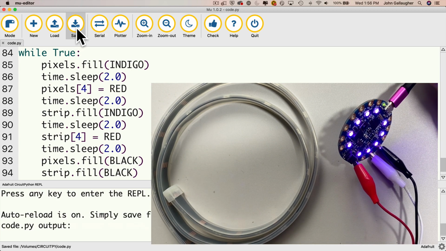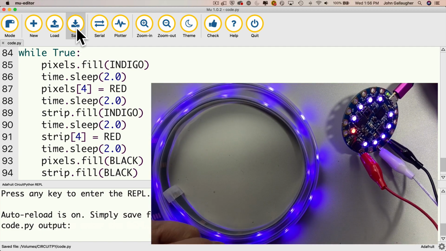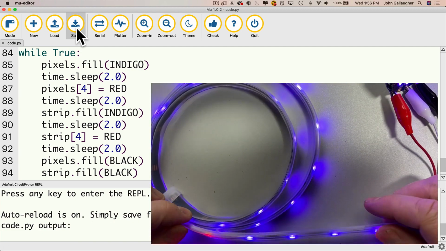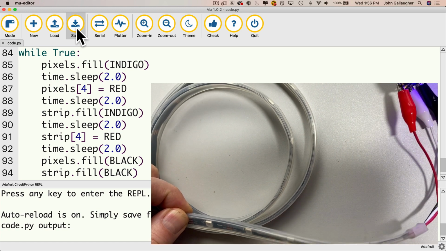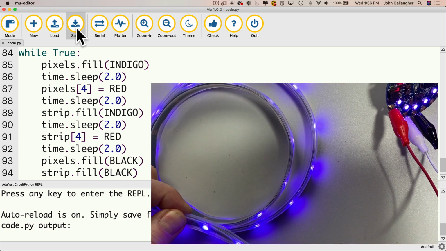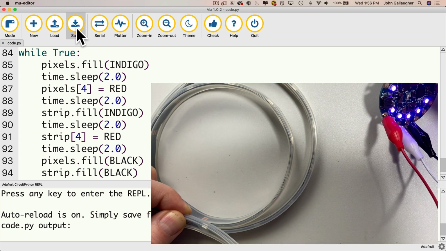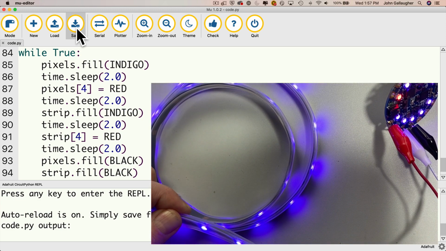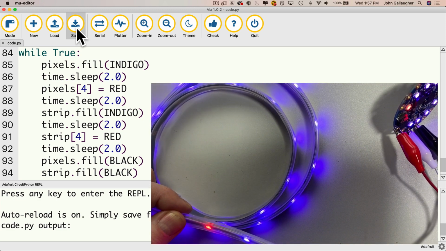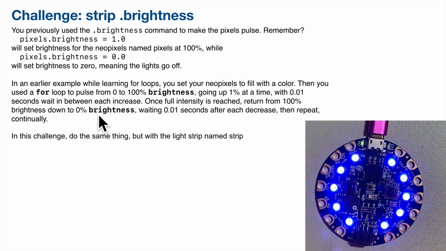And we see indigo here, and then we see a red light, and then we see all these guys turn indigo. And we see a red light on the 4th pixel over here, 0, 1, 2, 3, 4. So it's actually the 5th pixel. And they should all shut off and then start again. And it does a really quick flash here because I don't do any wait before I start up again. But this is working. So hopefully now you know how to work with NeoPixel strips. Now let's do a couple of quick challenges.